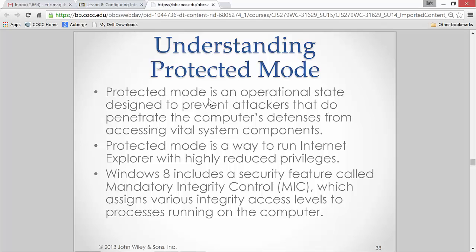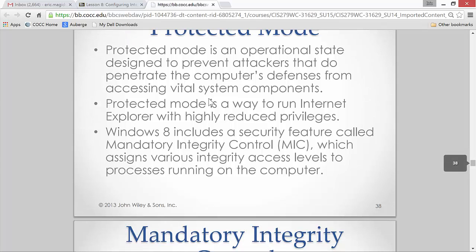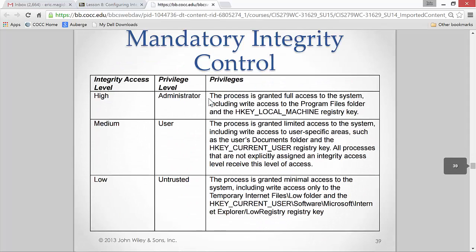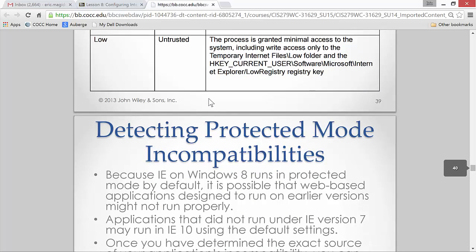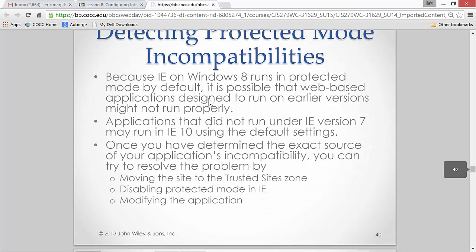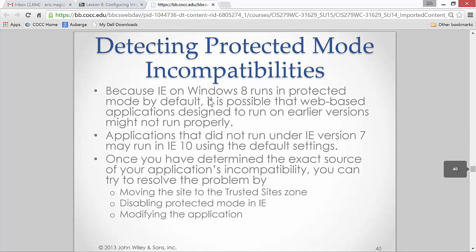Mandatory integrity control assigns various integrity access levels to processes running on the computer. Again, more opportunity for us to secure the computer, if you notice. So we'll look at medium here. The privilege level is a user level. Processes are granted limited access to the system, including write access to a user-specific area, such as the documents folder. So again, we can get really granular as to how we secure our network.